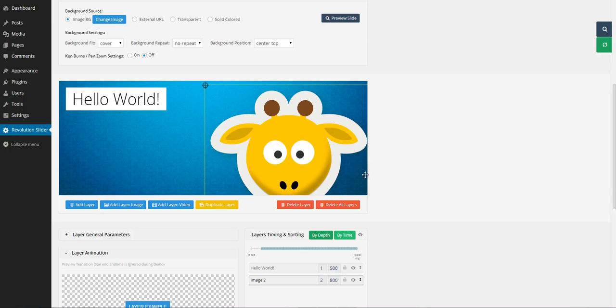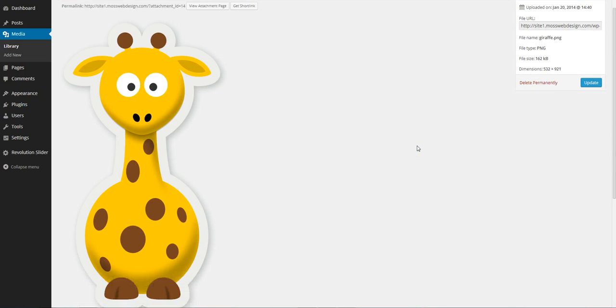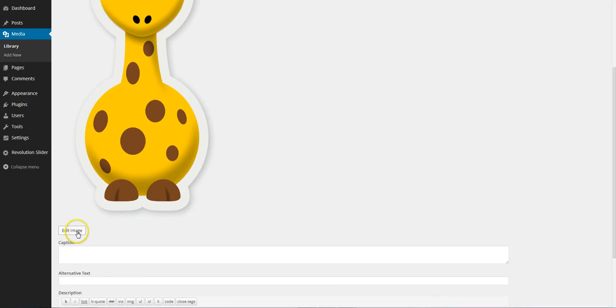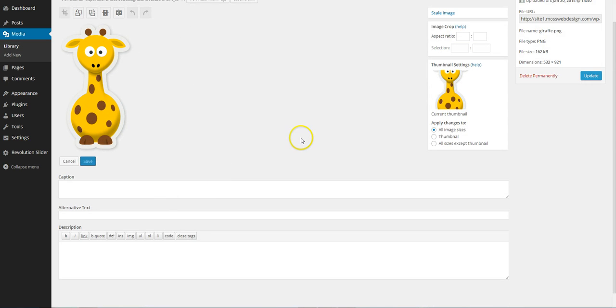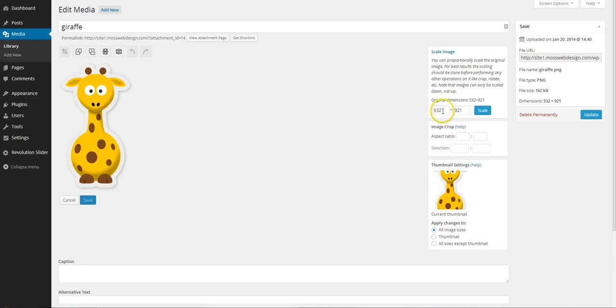I could go back. I could do one of two things. I could go in my media library and I could edit my giraffe. You know, I'm not going to get too much into editing images, but I could edit the image, which is the best way to do it, is to actually edit the image itself and cut him down to a different size where he's smaller, rather than loading a huge giraffe and taking up bandwidth. I would just click scale image, and then I would change this to 300 or whatnot.